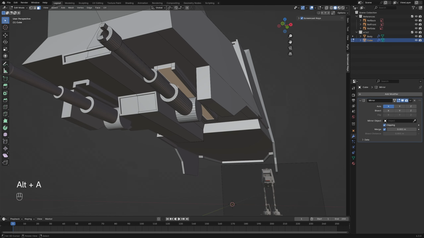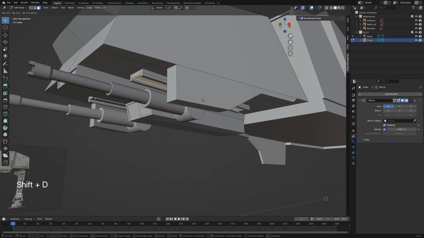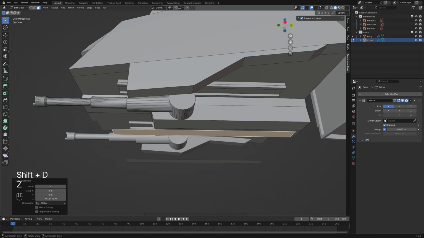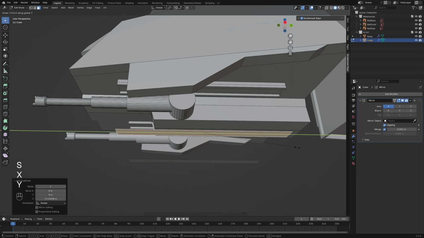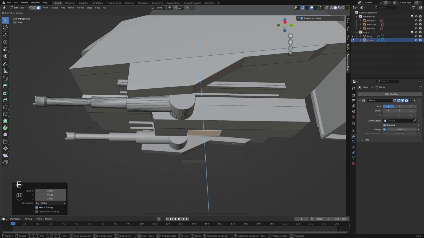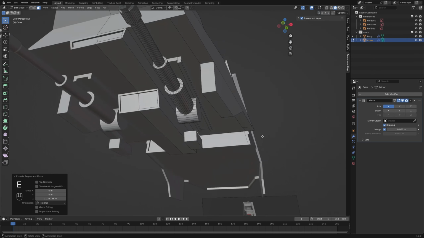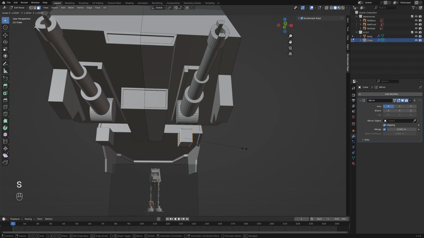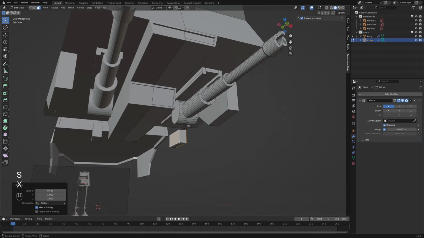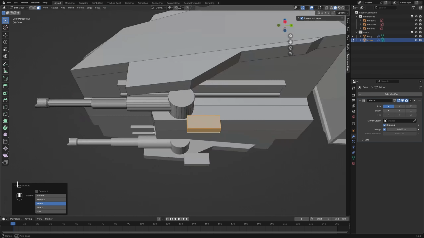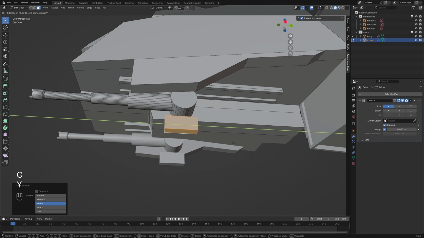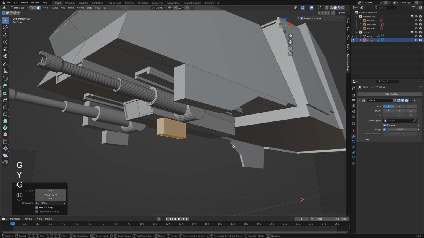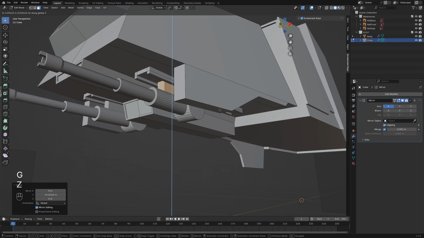And now select the inner face in this rail here, Shift D, GZ, and scale it on the Y axis and extrude it upwards. And SX to scale it down. Select everything with L, and with GY bring it forward, and GZ bring it upward.